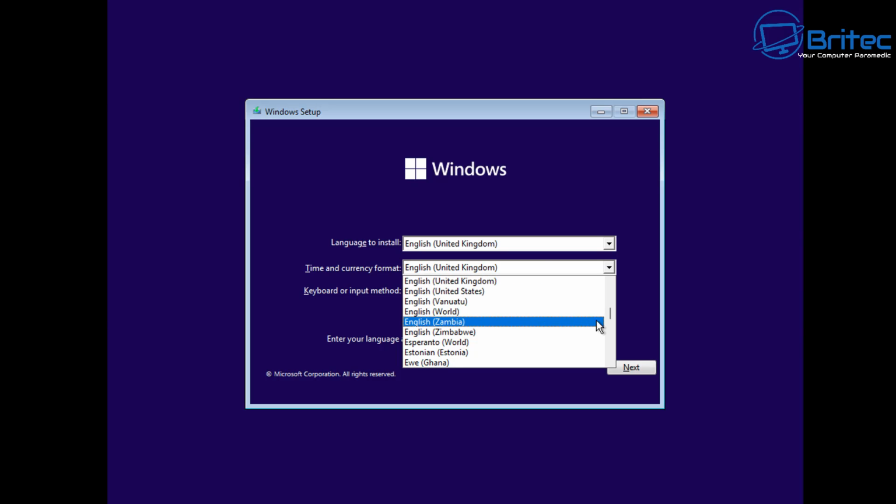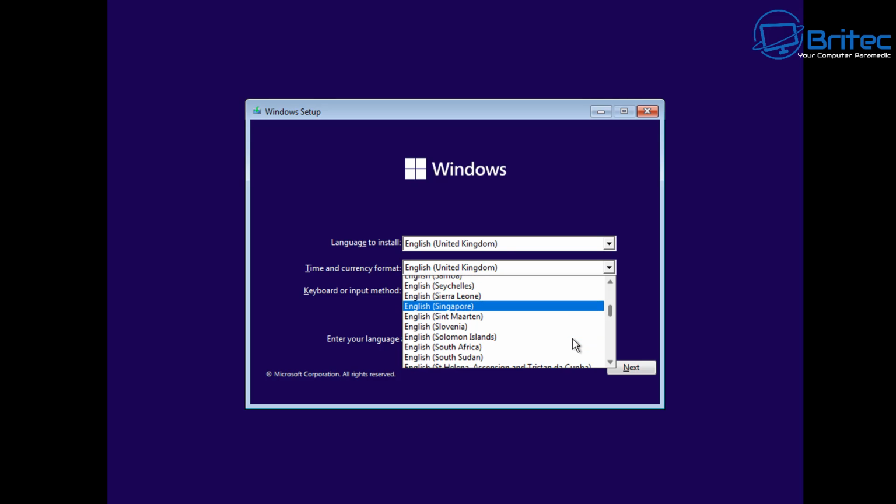So starting from a fresh install here, you definitely want to go to time and currency format and put this to world, and this will remove a lot of the pre-installed bloat that comes with Windows 11. And we can change this setting back once we've installed Windows 11.